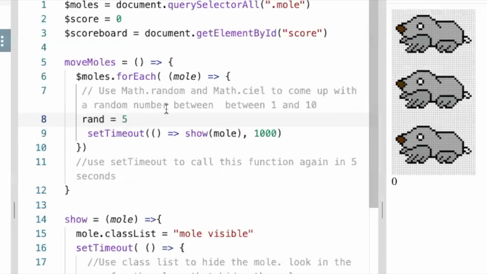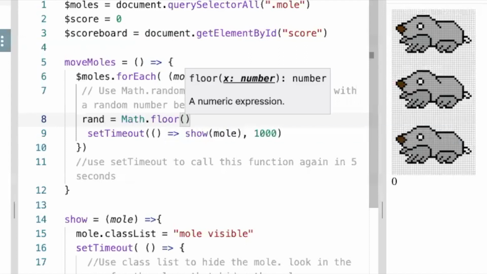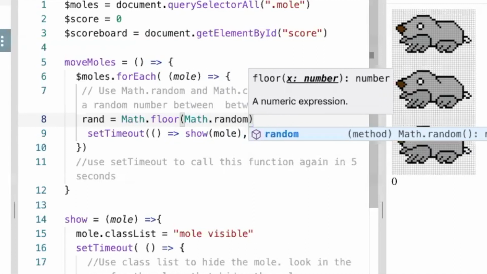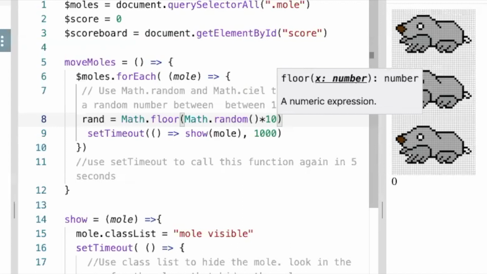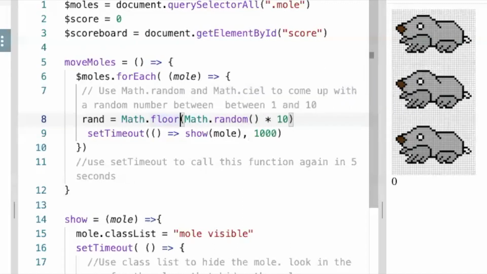So let's say random equals math.floor, and then math.random times 10. Now there's one thing I would change. So Chris, you have math.ceil instead of math.floor. So either we could use ceil or floor. What's the difference between ceil and floor? Does anyone know offhand?